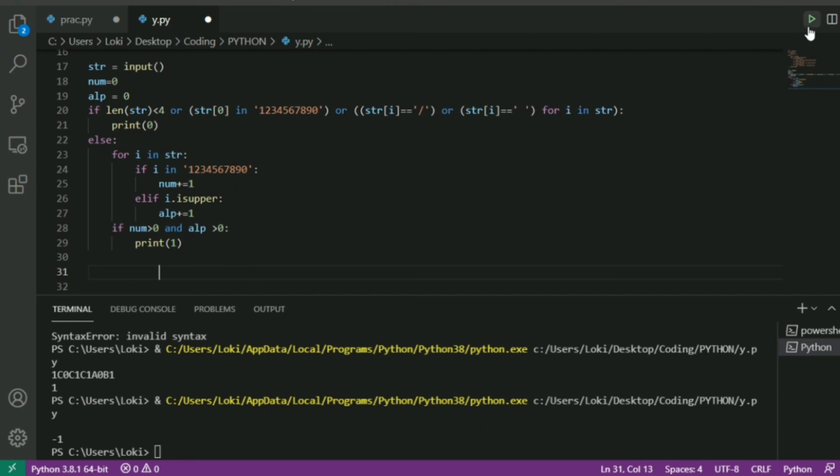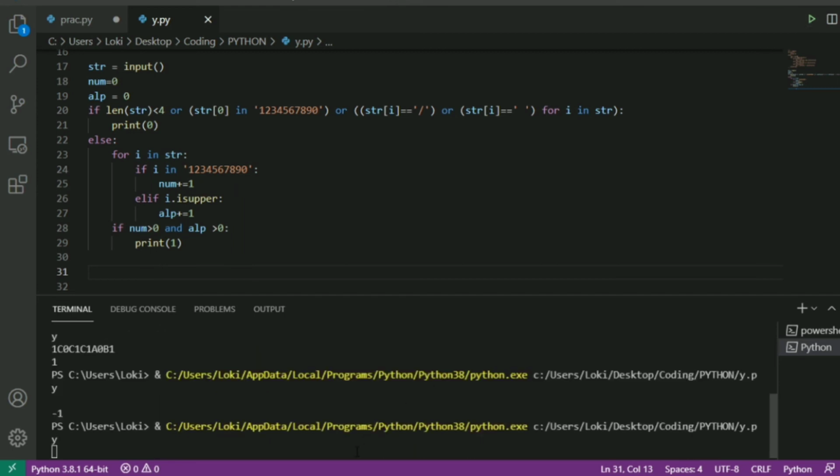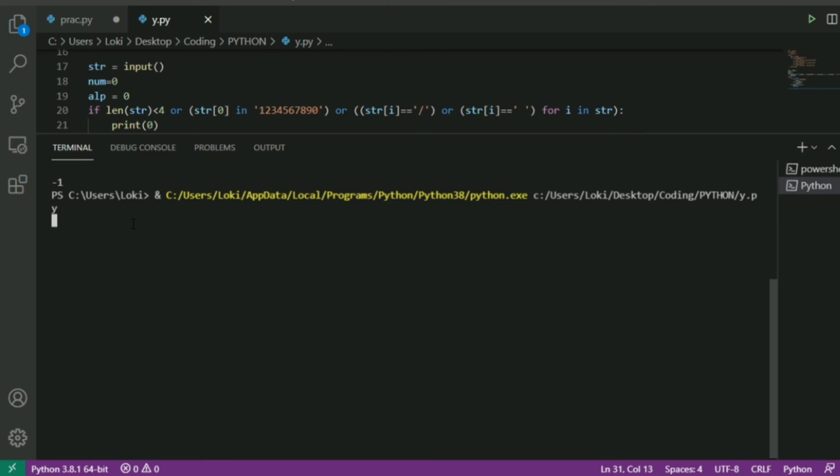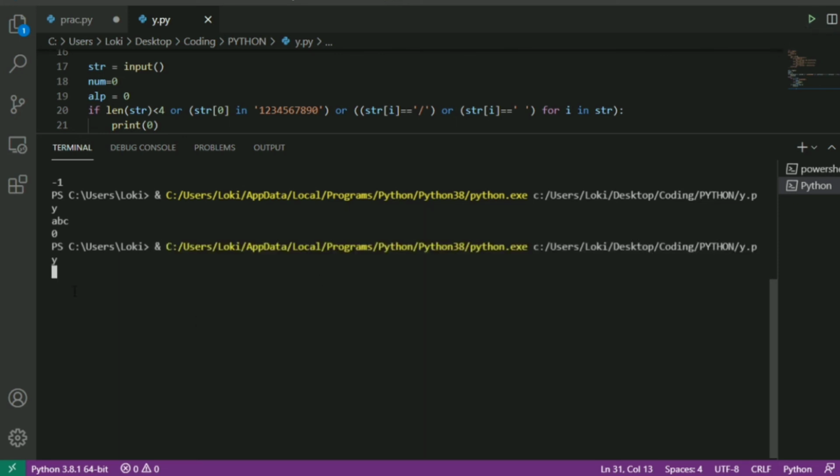Let me run the code and verify whether it's working fine. I will expand this output console here. Let me give A, B, C, that is 3 characters. Then I need to print 0 here because this is not a valid password. The password length must be greater than 4. So I will give 1 A B C D. Now also it should print 0 because the first digit of the password is numeric. So here it's printing 0.